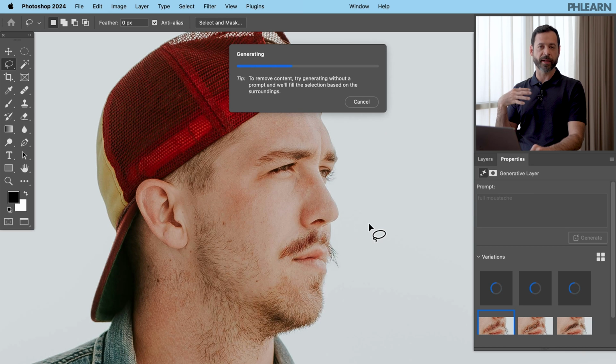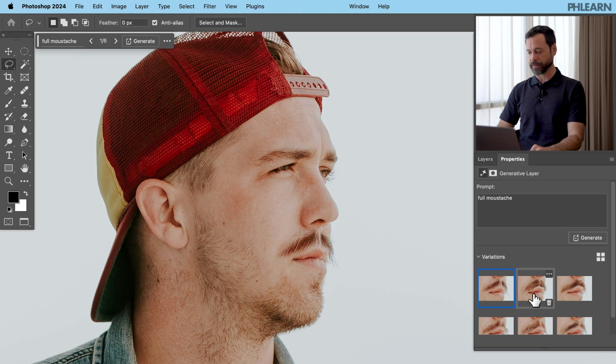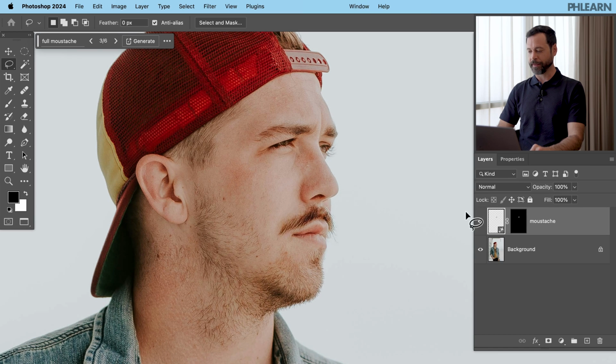So if you want to, you can kind of force it to say, I want more hair here, I want this to be a more full mustache, and we'll see what it gives us. There we go. In these cases, these mustaches look a little bit more full. And I think that looks good, man. You look good with a mustache. I'm digging it.